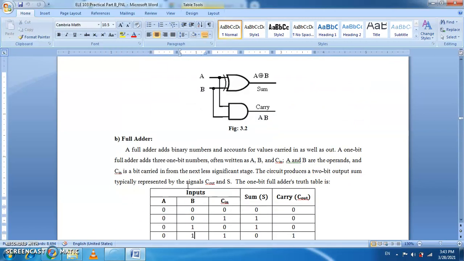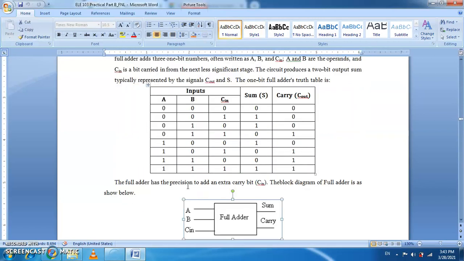So what is the full adder? A full adder will add 3 bits at a time. The third bit is a carry from the previous addition. This is C in, the third bit, which is a carry from the previous addition. Also the full adder has the two outputs, sum and carry, but one more input than the half adder. So two half adders form the full adder.